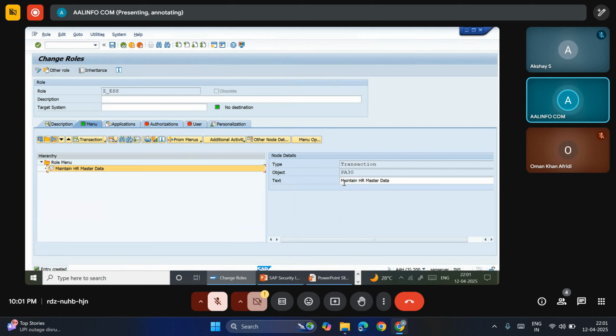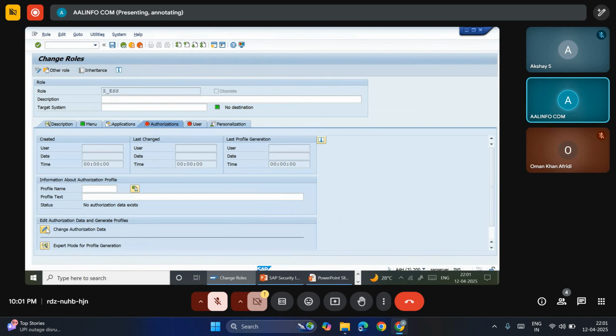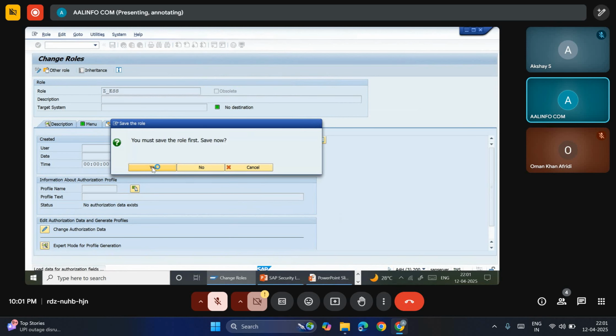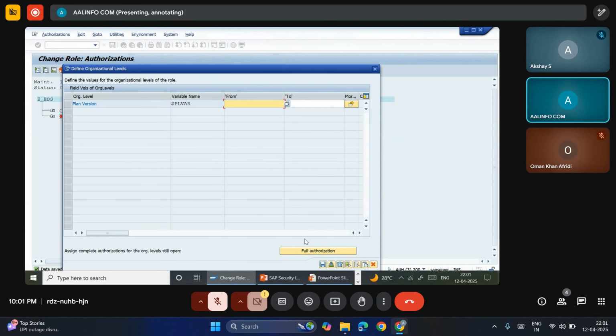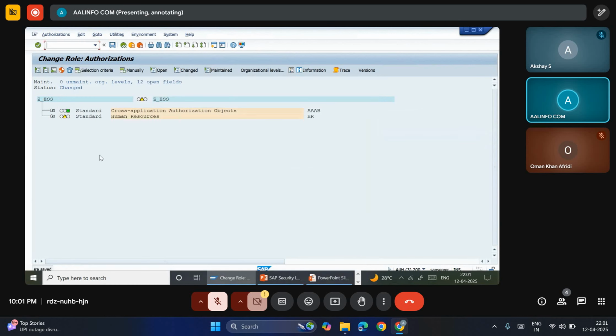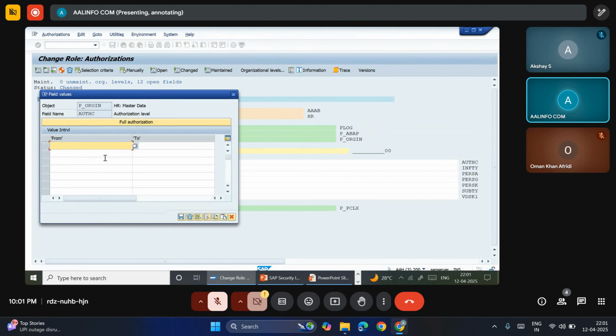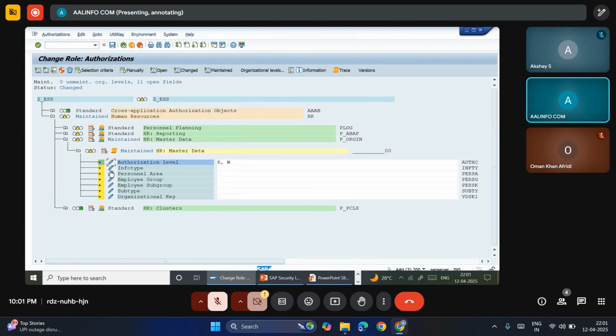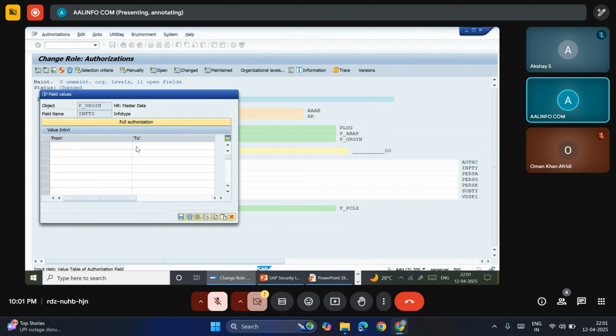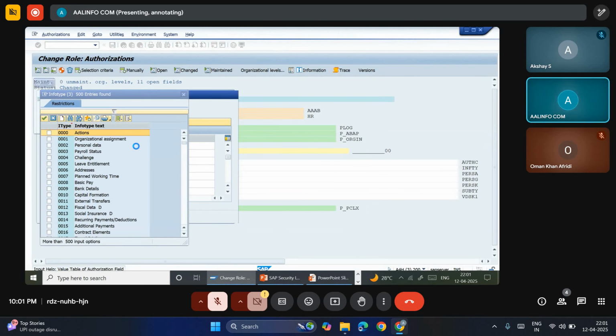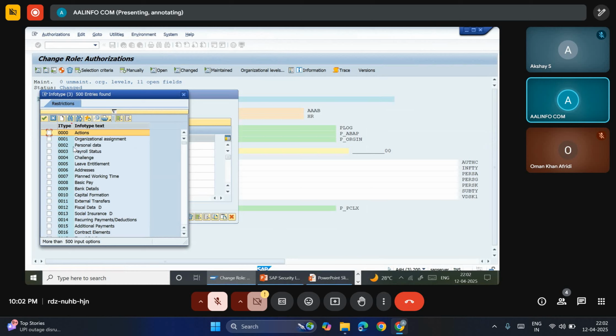The person will have access to the PA30 transaction, and within PA30 he goes for the change and says yes, then we can give some value like full authorization. Then in HR, some objects come. The important object is P_ORIGIN. What value do you want to give? We say the user will have read access and write access for which info type. What does info type mean here? The info type is the logical information stored for that specific info type.